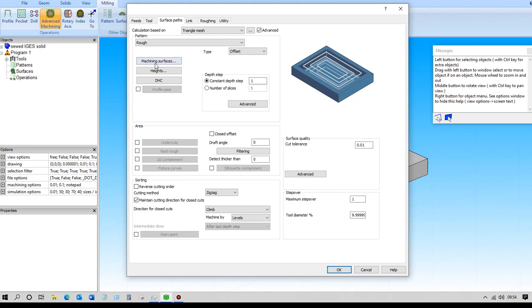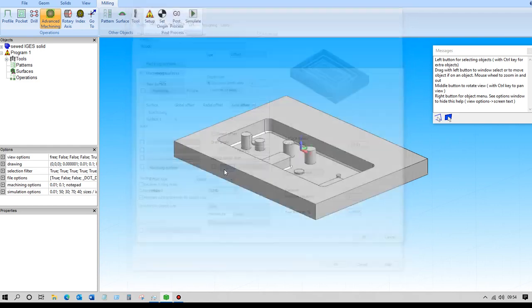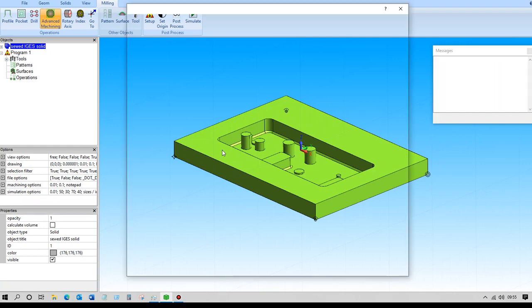The first thing is to set up the machining surfaces. So we choose this option, and we're presented with this dialog box here. So this is where we can set up the surface that we want to machine, and this is also where we can set up fixtures if we have them. So to select a machining surface, I use this button here, and you can either choose the model from the screen or you can choose it from the objects window over here. So we click and then press enter.